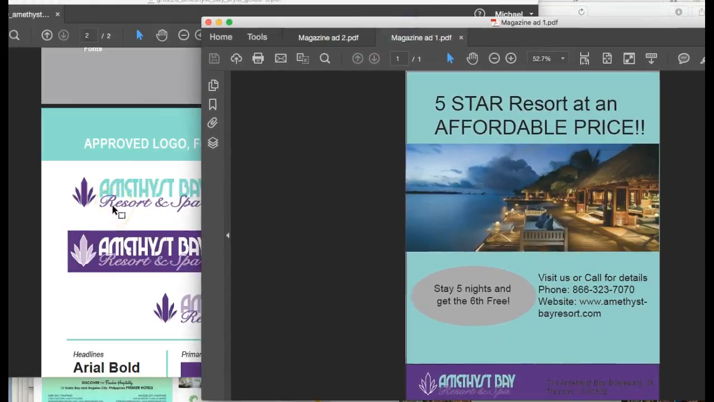Okay, now follow me. This logo right here, this is Amethyst Bay Purple, okay, which means you've used the Amethyst Bay Purple in the logo and the background purple, right? But it looks like you've changed the color of this actual type right here, because that's Amethyst Bay Purple. Did you see what I'm saying?